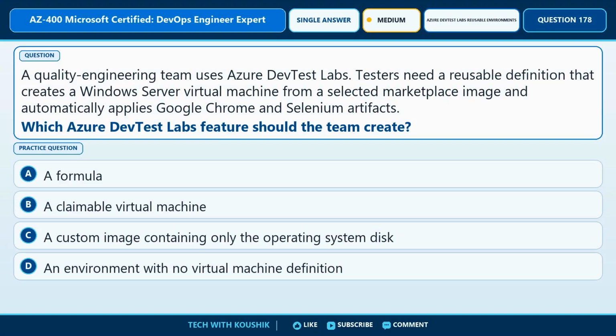Question number 178. Scenario. A quality engineering team uses Azure DevTest Labs. Testers need a reusable definition that creates a Windows Server virtual machine from a selected marketplace image and automatically applies Google Chrome and Selenium artifacts. Which Azure DevTest Labs feature should the team create? The available options are as follows. Option A, a formula. Option B, a claimable virtual machine. Option C, a custom image containing only the operating system disk. Option D, an environment with no virtual machine definition.